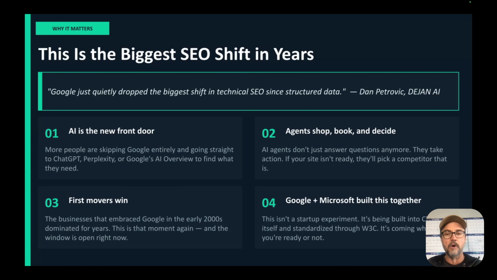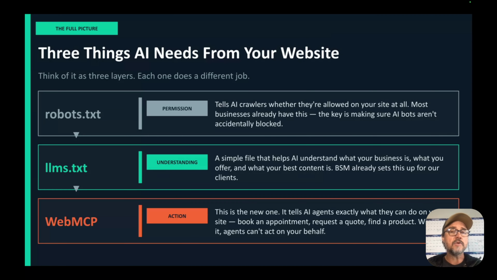This is not something small. This is something that was actually built by Google and Microsoft together. So you know that this is big and this is here to stay, right? The things that you need to do to make sure that your website is really, really AI optimized. The first two, you should be doing that already. We're doing that for all of our clients.